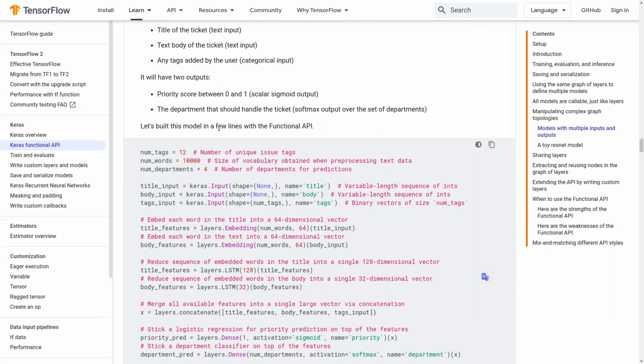Let's build this model in a few lines with the functional API. The number of tags equals 12, the number of unique tags. The number of words is 10,000, the size of the vocabulary obtained when pre-processing text data. It also means how many unique words we have in the text data.